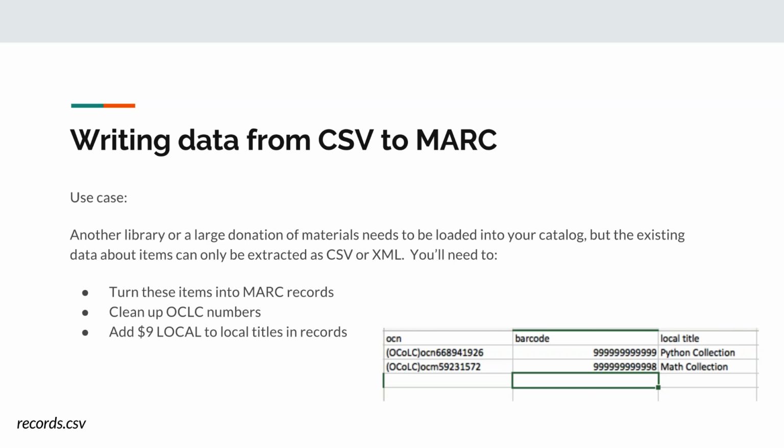So this could be vendor data. This particular use case I have is, let's say, another library, or there's some large donation of materials that needs to be loaded into your catalog using some sort of load profile. So you need some MARC records. But the existing data about items is only available to you as a CSV or maybe XML. So I'm going to use the CSV example. So we're going to turn these items into MARC records.